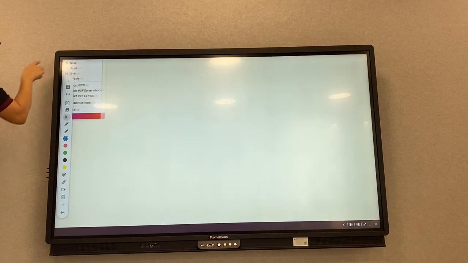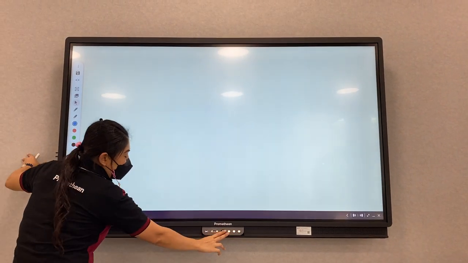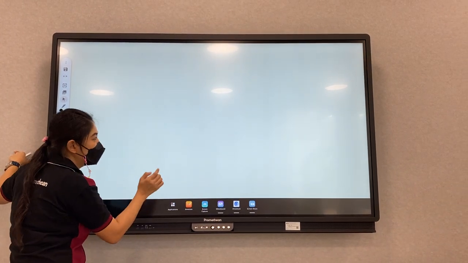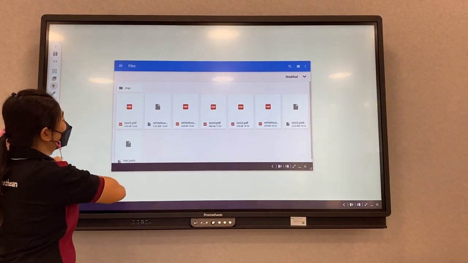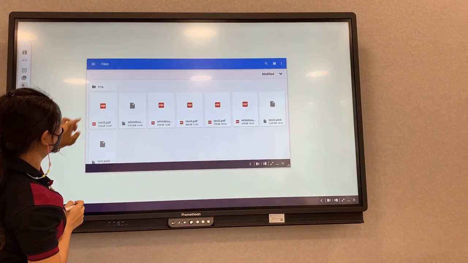Okay, now we got the new word. So I would like to go to new. And then with this one, we saved already, right? So we can go to application and we go to file. And then you will see that we have page five on the left. Okay, this one.